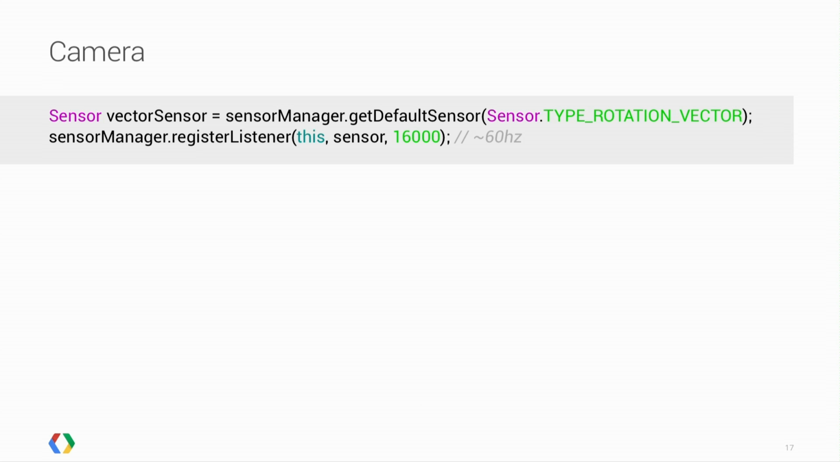Okay, so first of all, let's talk about the sensor data. We're using the rotation vector sensor. Now, Ankur, you did a talk at last year's Google I/O about Android sensors. Can you tell us a bit more about this sensor?